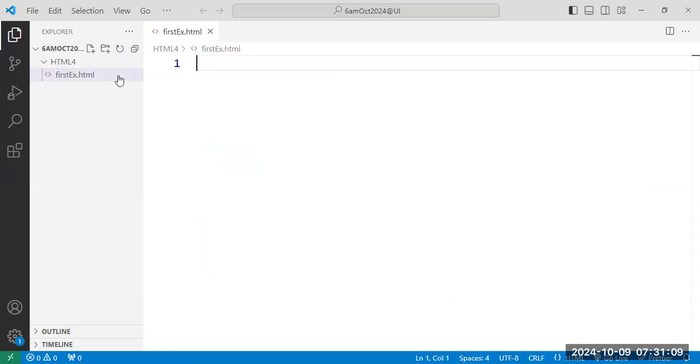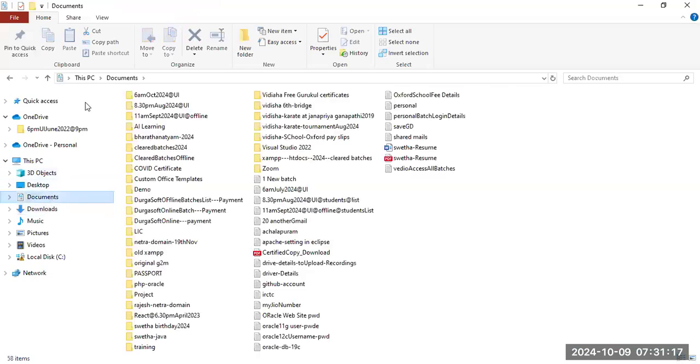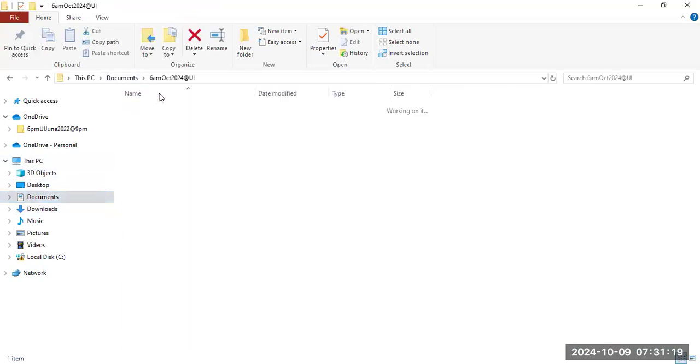So if I write directly welcome, now I have to run this program. To run this program, go to Documents, 6 a.m. October batch, HTML4, and double click. See here, the welcome message is directly printing without any structure.